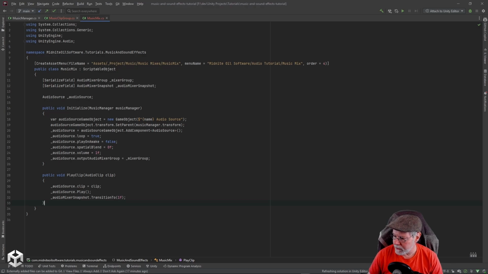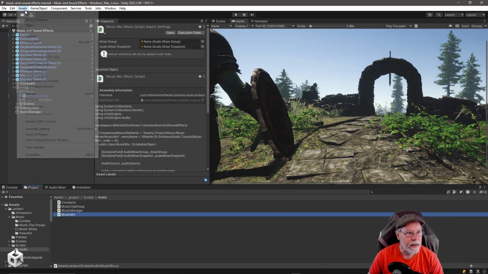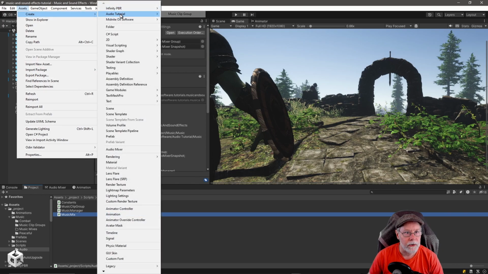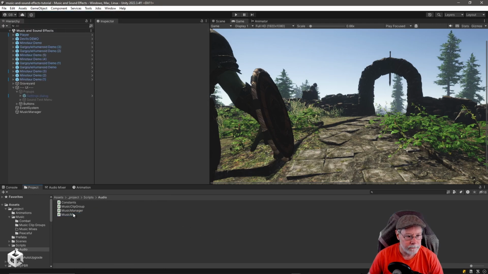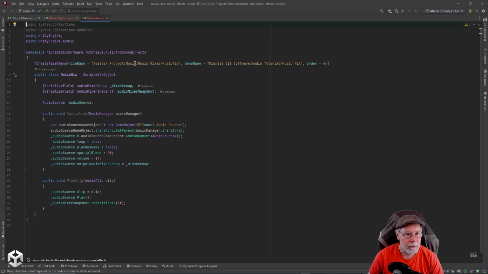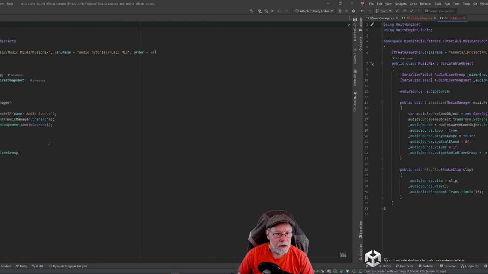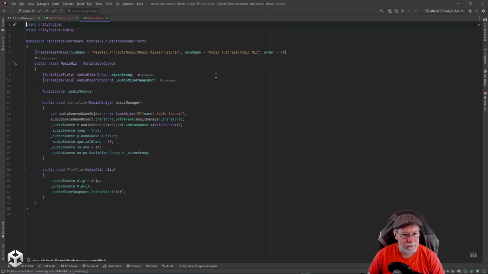But first, let's go out into Unity and go up to Assets, Create, Audio Tutorial, and it's still not there. Okay, let me go fix that. Remember, I deleted this in the other one, but not this one. All right. So I went back and edited because I wasn't getting my syntax highlighting. I wasn't sure why. So I closed the file and reopened it in Writer. I got my syntax highlighting. And I also removed the Midnight Oil software folder from this menu name.